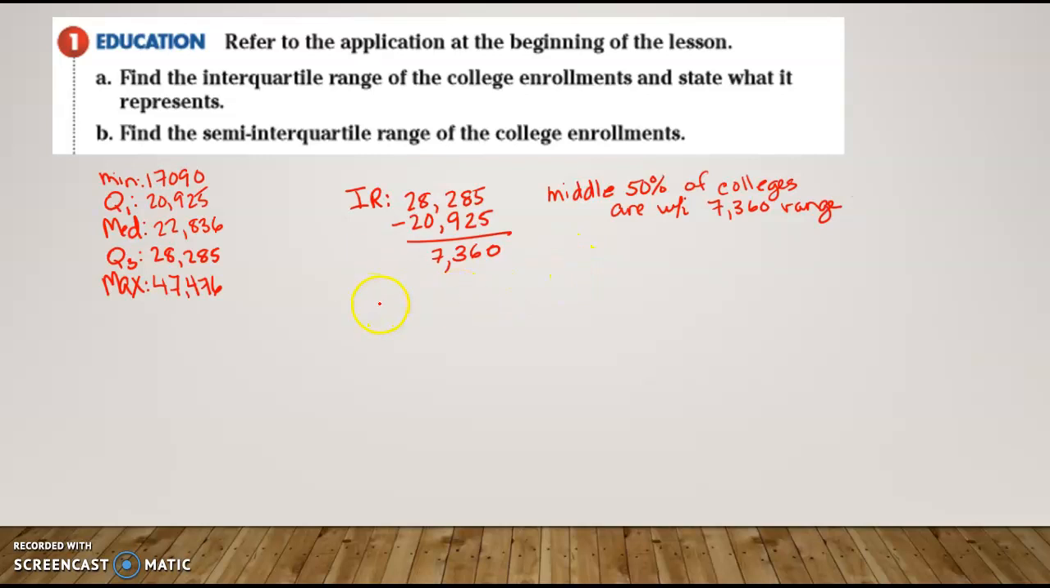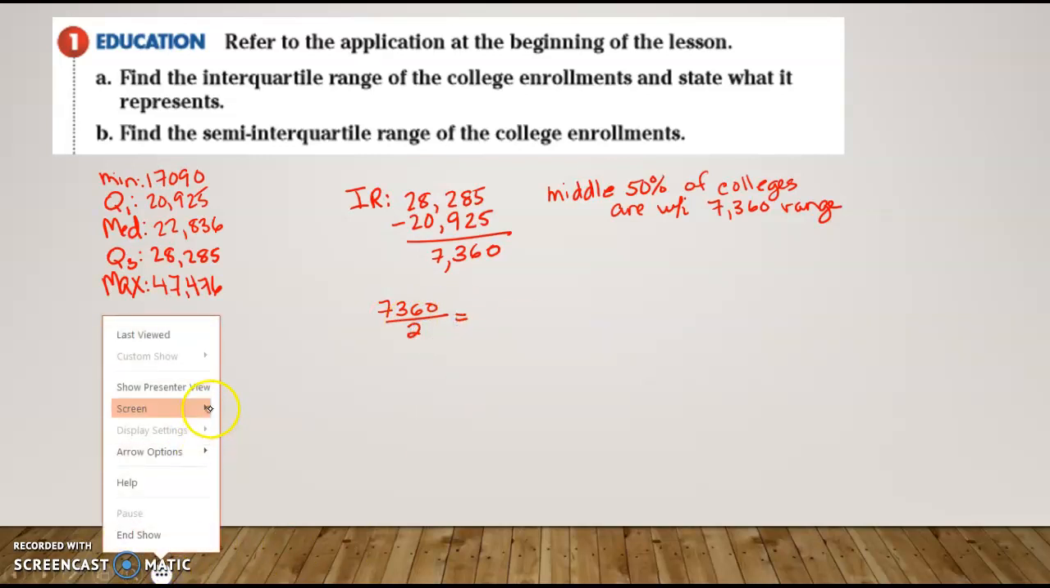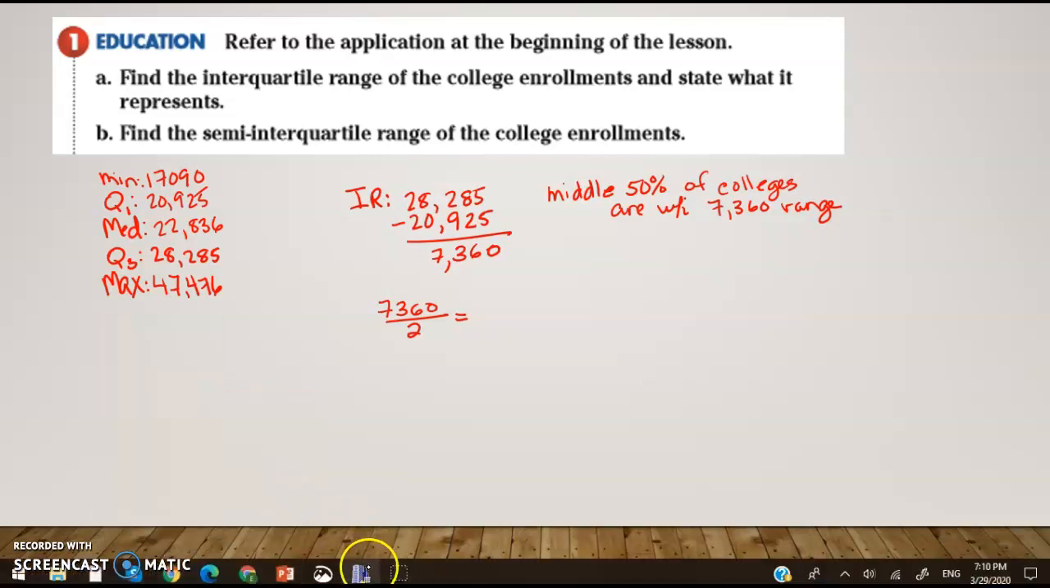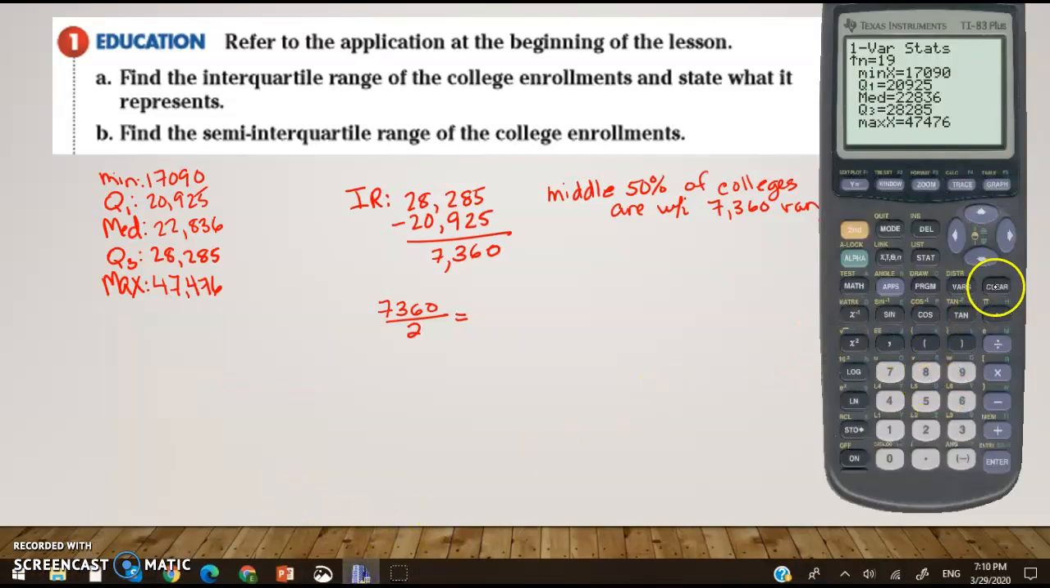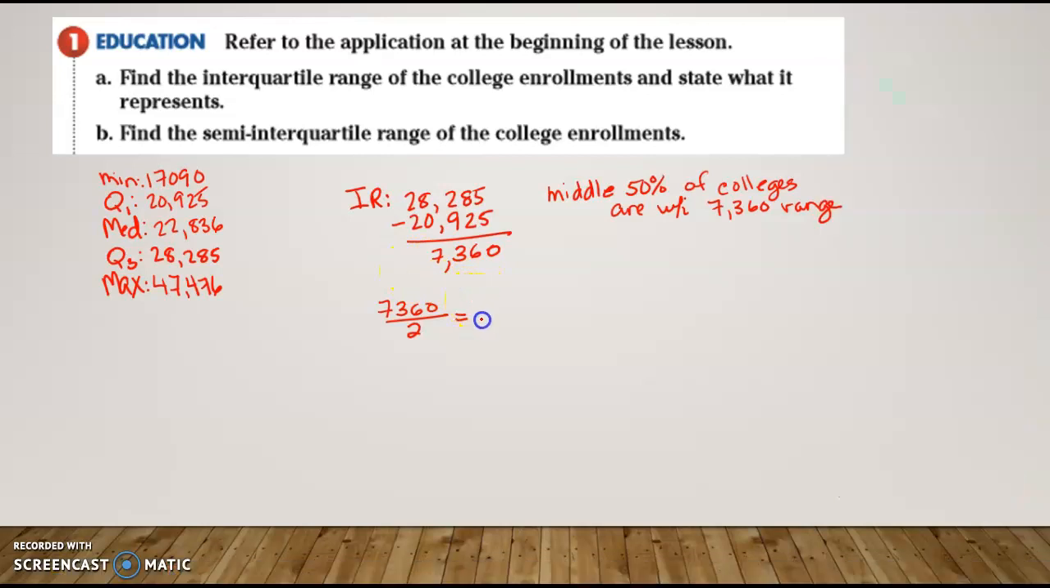Okay. The semi-interquartile range is simply 7360 divided by 2. Okay, 7360 divided by 2. It's 3680.